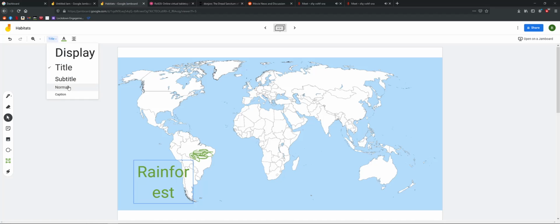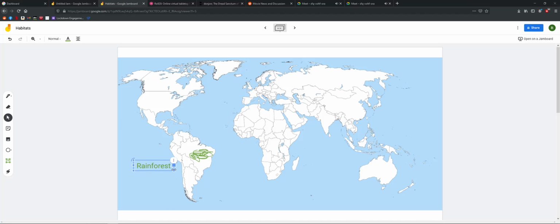Oops, change that so it's normal. So then we know, okay, bits that are green are rainforest. I could get them to do another text box that was yellow, so then we knew bits that they coloured in yellow, they were desert. And that leads us on to more discussions about this. There's lots of other uses for this as well.